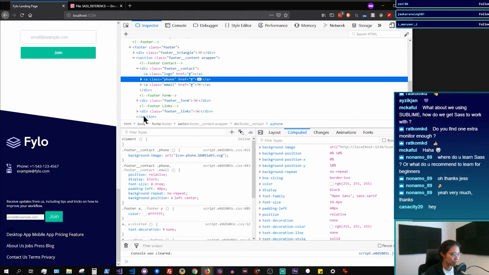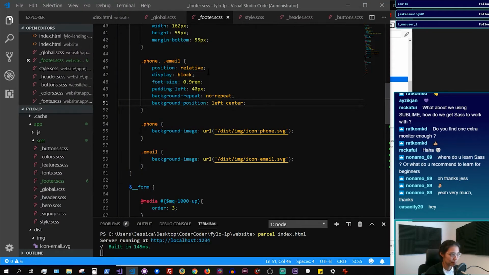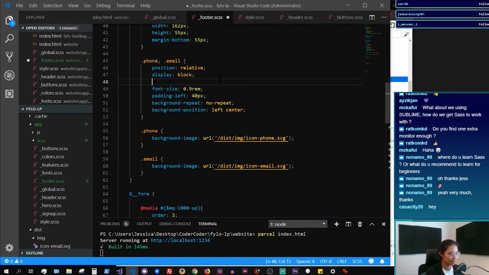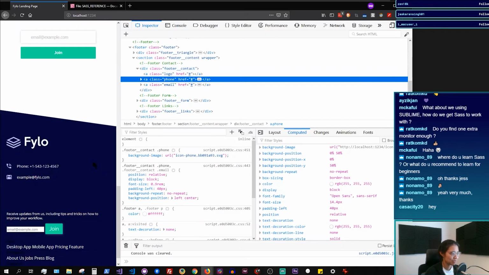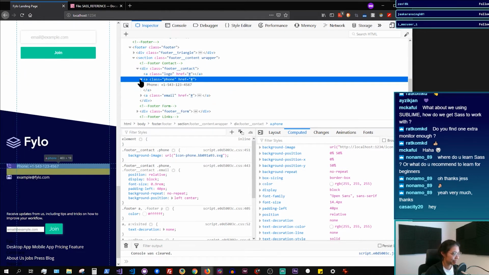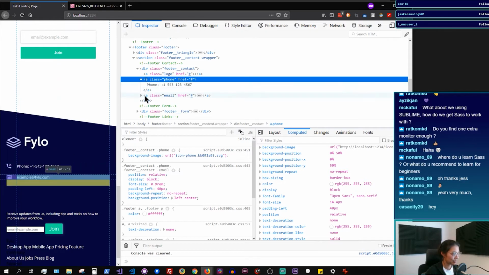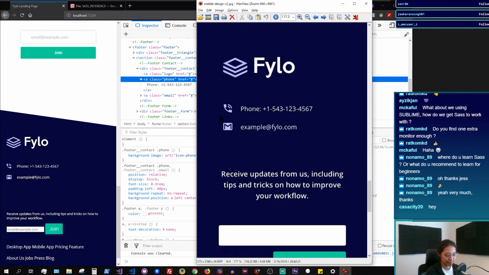Oh, I lost my margin. What happened? Did I delete that? I must have deleted that. Margin bottom, I forgot what I said, 24 pixels, was it? Okay. That's what happens when you're coding too fast. You get sloppy. Okay, that's pretty good. I mean, I'm pretty happy with that. I think that's close enough to the design.